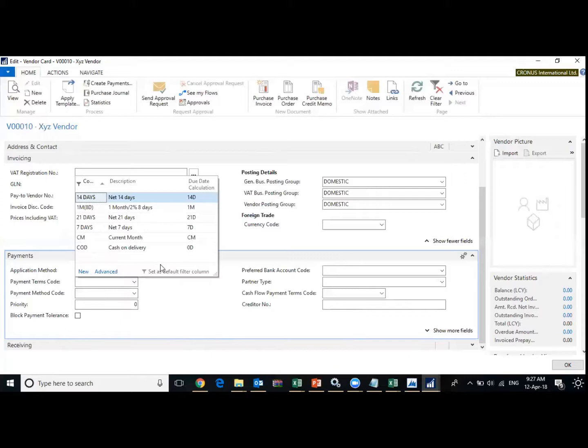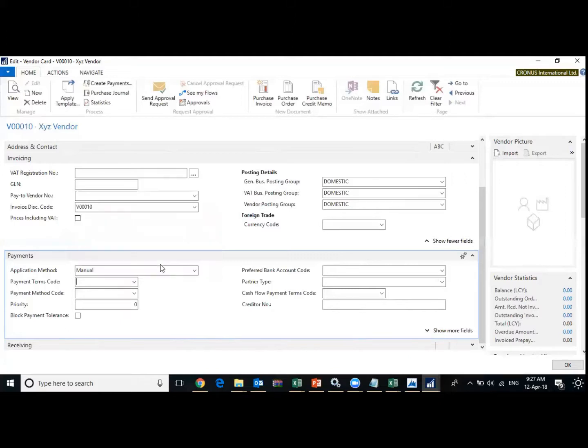And this is going to be a default value. You can change it obviously in an invoice. The system will not block you, but if you have attached the default payment terms, then every time you create an invoice or an order, the system will pick the same.